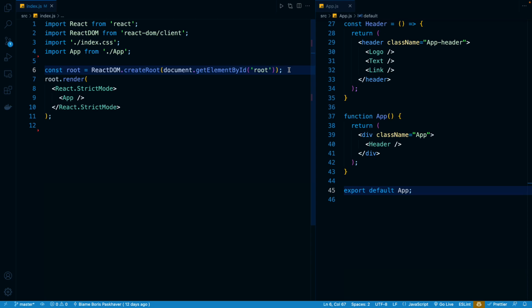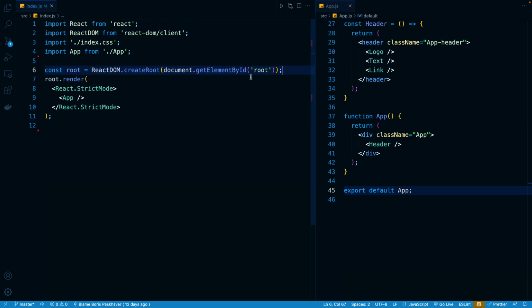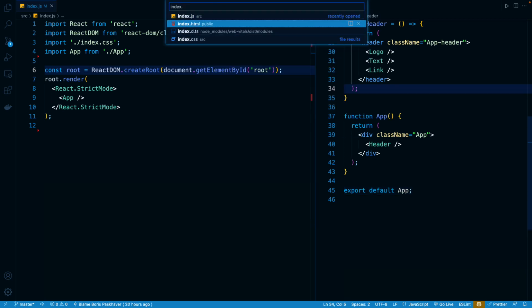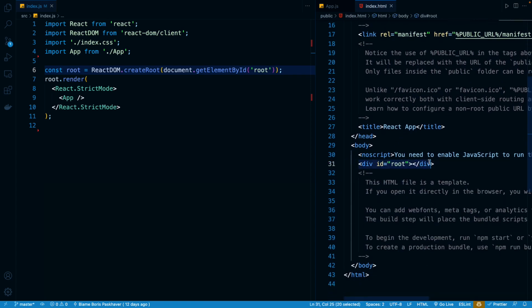A valid DOM node is just some kind of element on the screen. As a reminder, what we're doing here is using a browser object called document and its getElementById method to find an HTML element on the page with an ID of root. That is defined in our index.html file. The user will receive this file. So down here, we have that div with an ID of root. That's what we are querying for right here.